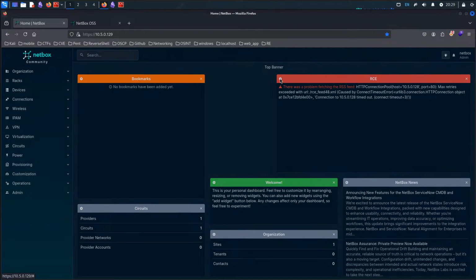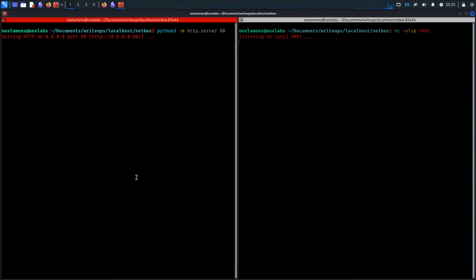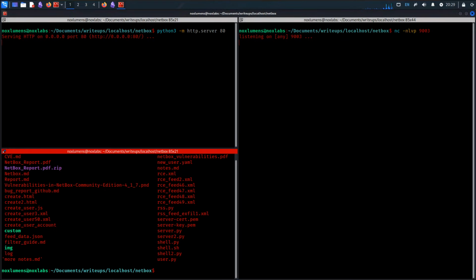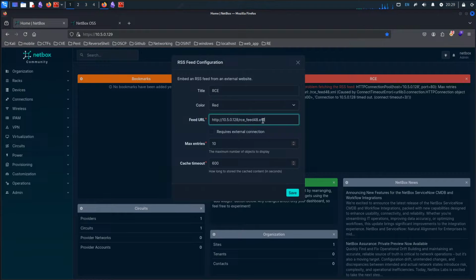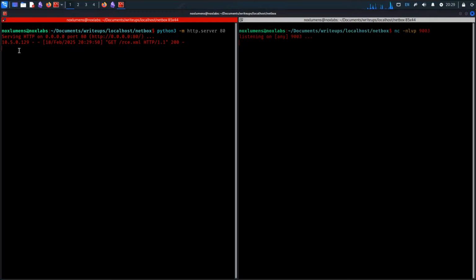And then we should only need to point this, what do we call it, RCE.xml, to ourselves, and our IP is 3. And we can already see the GET request.